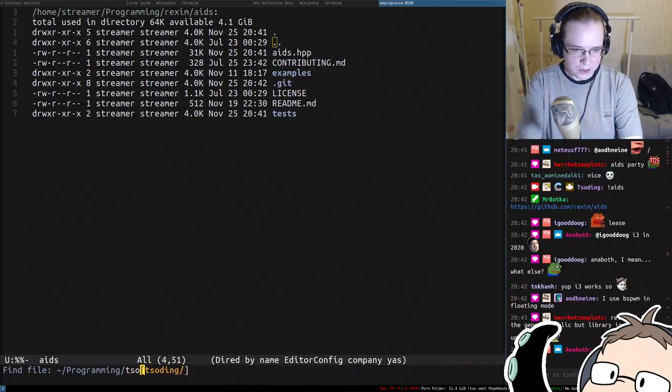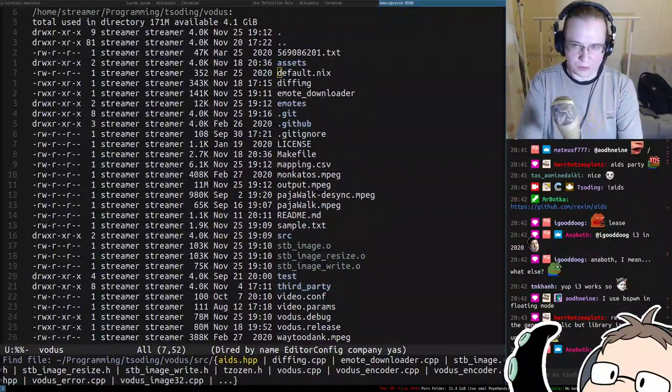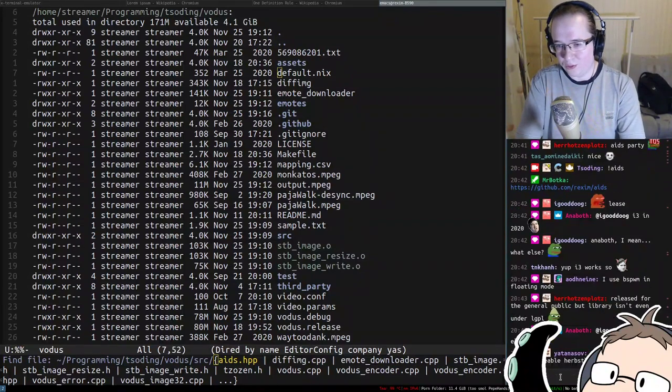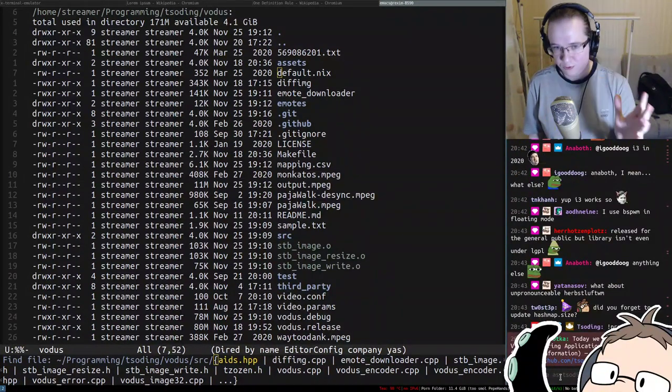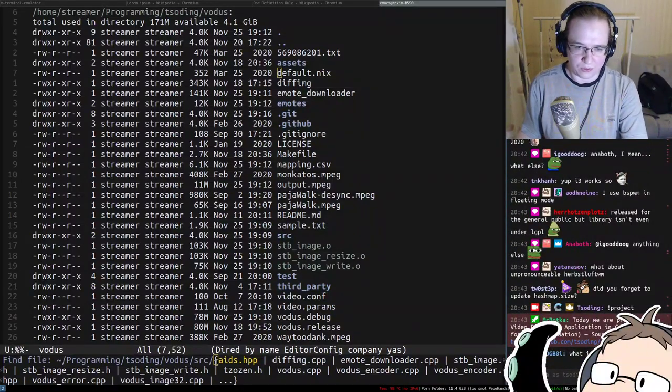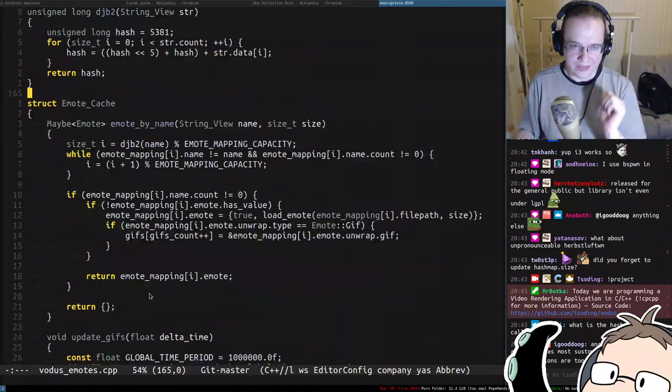Let's go to Vodus. So what kind of problems did we have in Vodus? It was actually a pretty interesting problem. And by the way, for those who don't know, Vodus is the thing that we're developing today. We implemented hash tables specifically for Vodus, and this is because we need to use it for emote cache.